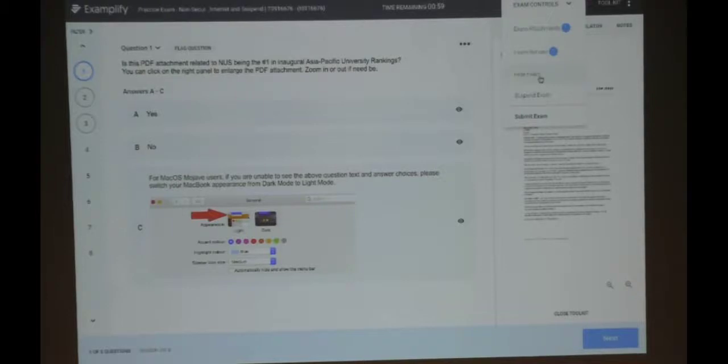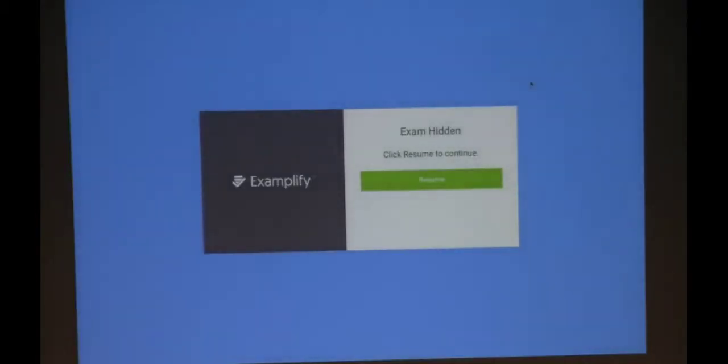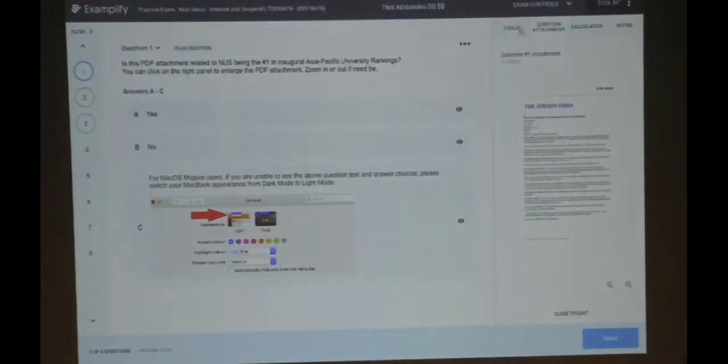Okay, this is hide exam. This function is for you to hide your answer if you go to the washroom in the midst of examination. Take note, if you hide your exam, the timer will still be running. Okay, take note of that. Then, suspend probably will not be available for the NUS main examination.